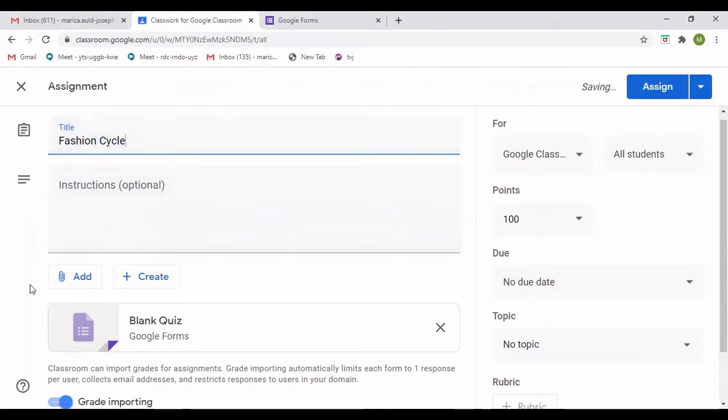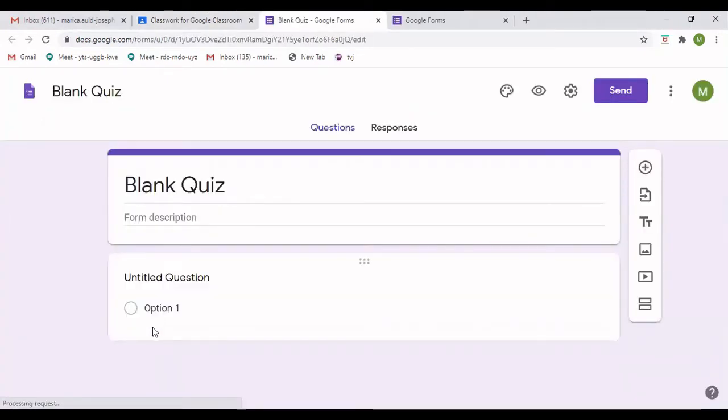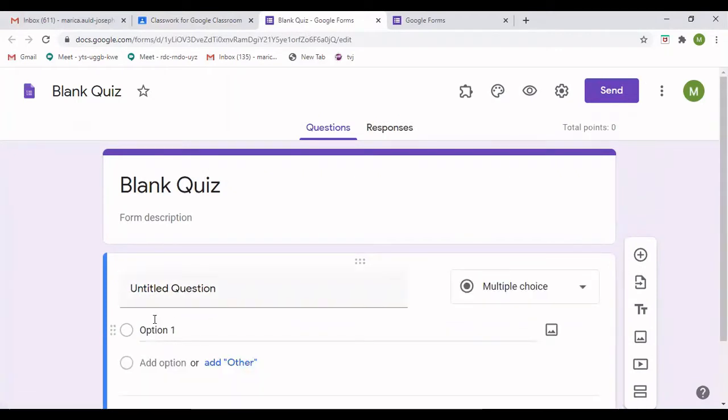And then I'm going to create a blank quiz for my students. So I go to blank quiz. Say for instance, I already have a quiz in my Google Drive. I can erase that blank quiz and upload the quiz that was created. But today we are going to create our quiz in this assignment. So let's go to blank quiz. When we select blank quiz, it automatically brings us to a Google form. So I am going to create multiple choice and true and false for my students today to do online.